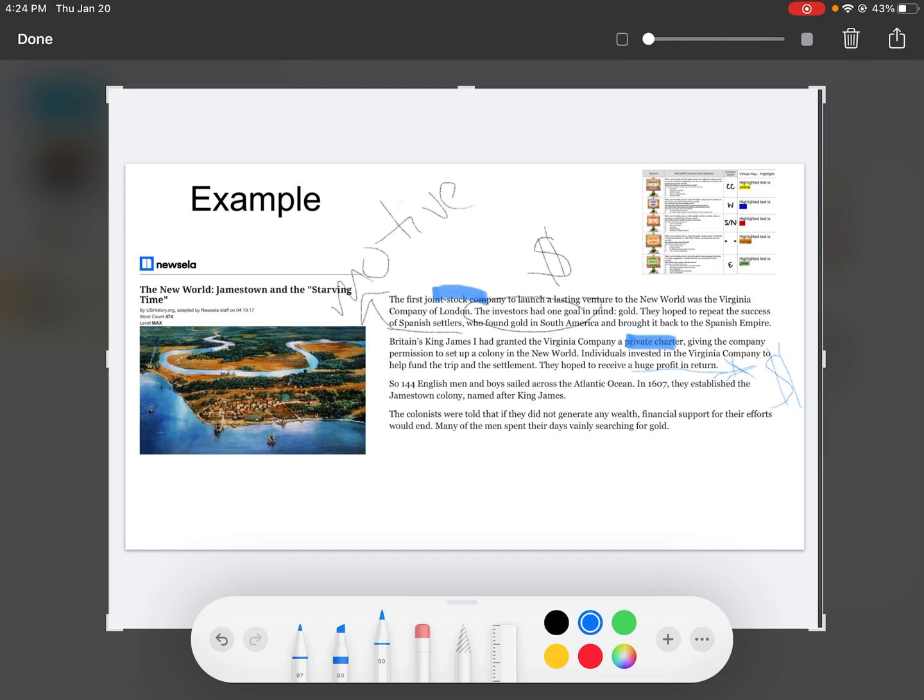So 144 Englishmen and boys sailed across the Atlantic Ocean. In 1607, they established Jamestown Colony and named it after King James. I see 2 numbers in there. I want to make sure that I highlight those the appropriate colors. Those are red because those are stats or numbers. So we have 144 people. Oops, go back. Make sure we have the right color. Red, 144 English men and boys, and 1607.